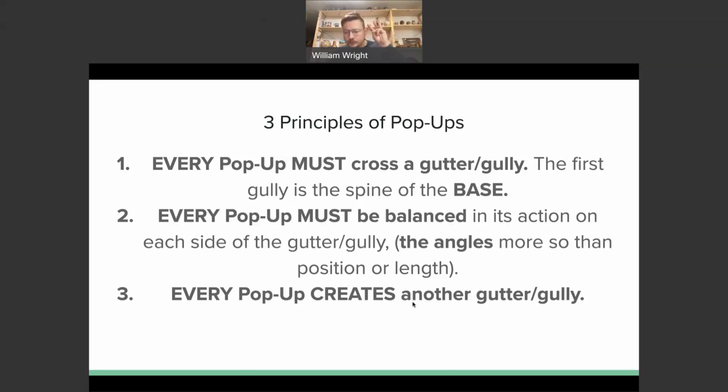Principle number three, every pop-up creates another gully. That's the thing I was talking about earlier, is that you can add a counterfold, the 90-degree pop-up, to another pop-up, because when another pop-up pops up, it's creating new angles. It often has a gutter itself in the middle, but it also creates those 90s with whatever's helping it stick up. So those gutters and gullies, every pop-up usually has multiple new gullies that are created. You can check that out in the video that I made. I kind of point out what that means, what that looks like.